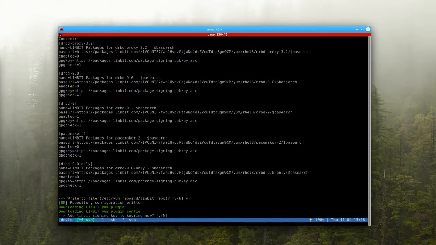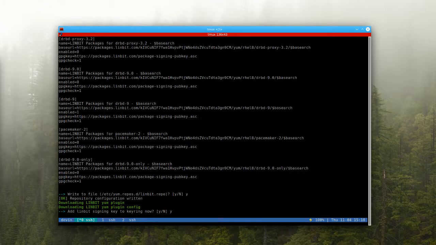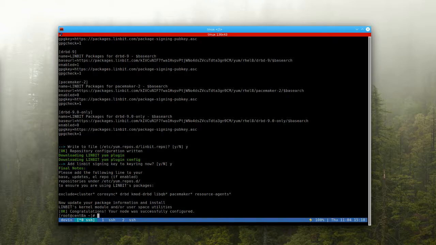And then it asks if we want to add the signing keys to the keyring, the public keys for our signed packages. This is always a good idea, so we also select yes. And then it exits. You'll notice here there's a note about an exclude line. If you're using our Pacemaker packages, you will want to get that exclude line in there to make sure there's no conflict with any upstream packages or something from our repo or anything of that nature. So now that's all set.